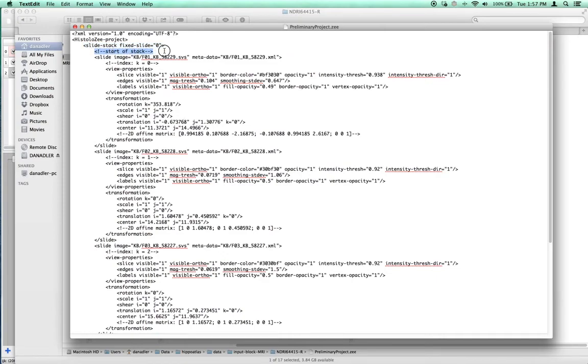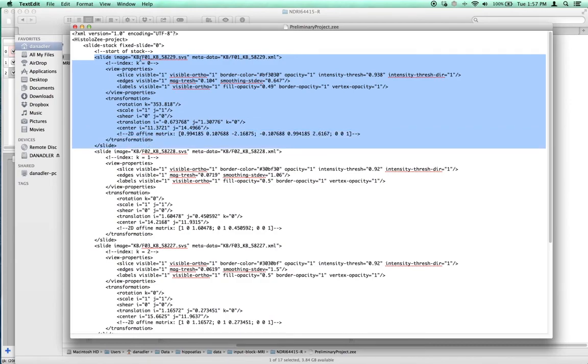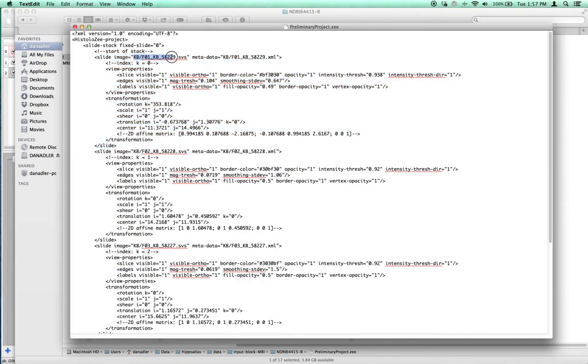The start of the stack is indicated with this comment, and the first slide goes from there to there. All file names are relative to where you have placed your project file, and you'll notice that each slide has an image, in this case the aperio.svs image, which is about 1 GB in size, as well as a metadata file with the same name but XML file extension, which holds slice-specific parameters that I'll show you in just a minute.